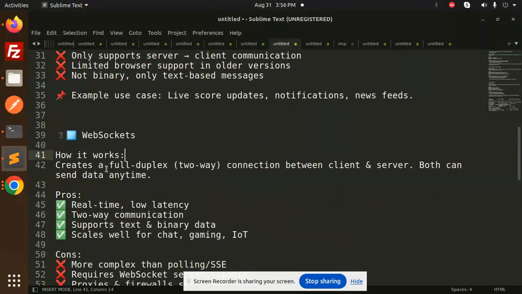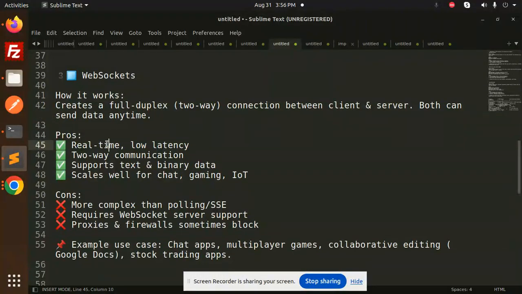Now WebSockets. How it works: it creates a full duplex, that means two-way, connection between the client and the server. Both can send data anytime. Pros: real time, low latency. Two-way communication supports text and binary data, like WhatsApp. Scales well for chat, gaming, and IoT.